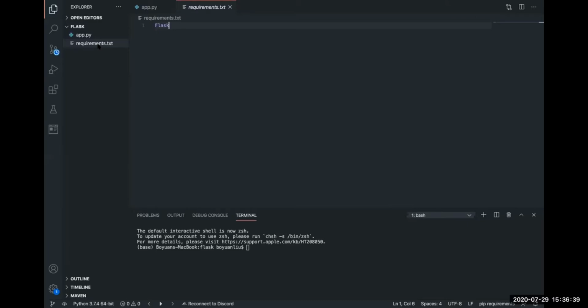The reason I'm using Visual Studio Code is because it's not specific just for Python development. It's for general programming development. So I have a question.